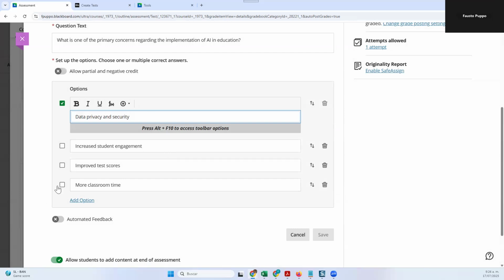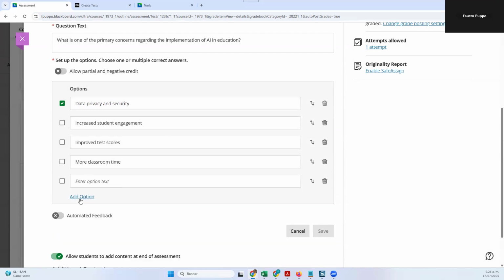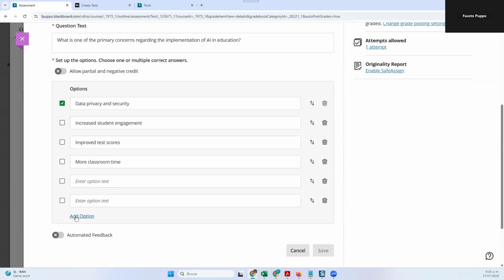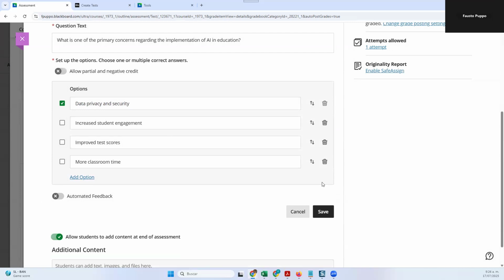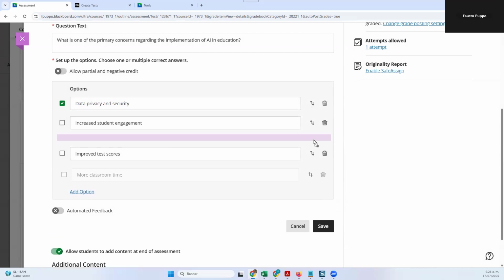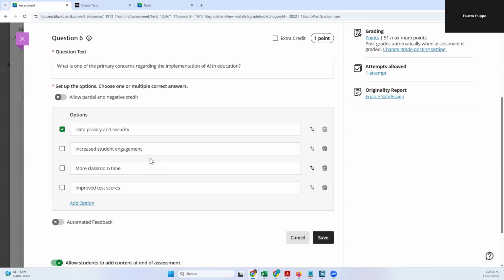So you can mark additional correct options. You could add as many options as you want by clicking here, or you could delete options by clicking on the little trash can icon on the right. You can also move things around. It's just drag and drop by clicking here. What else can we do?